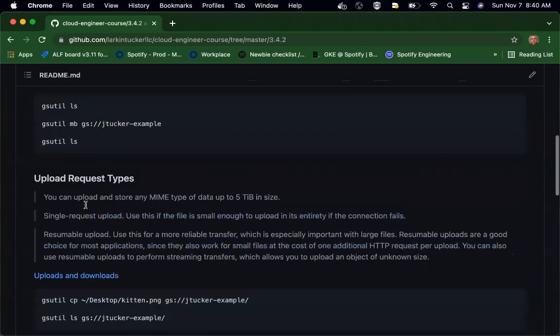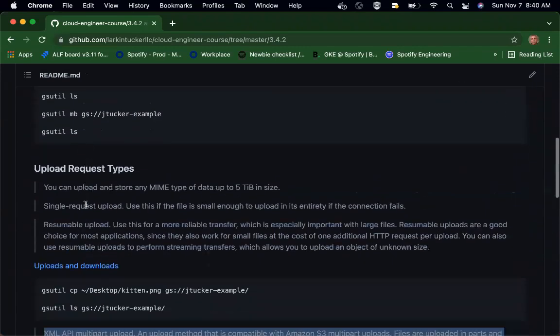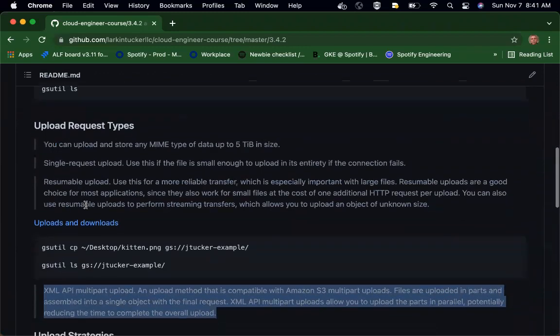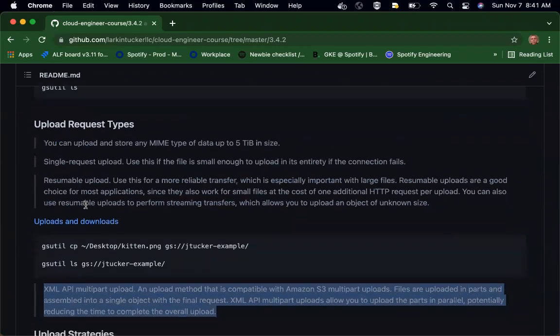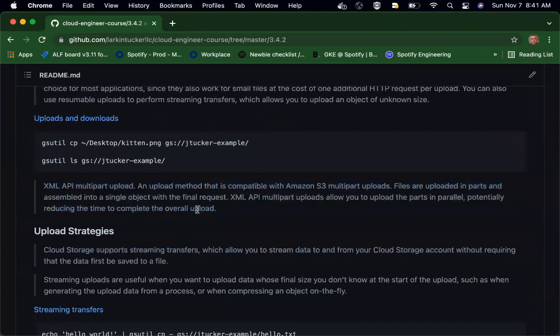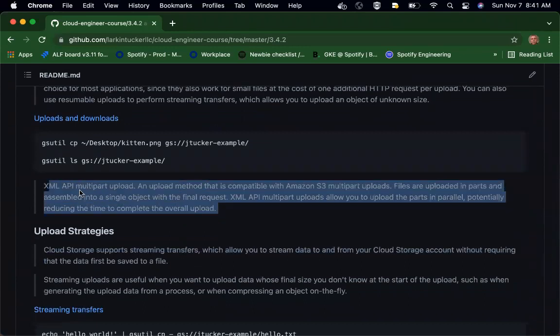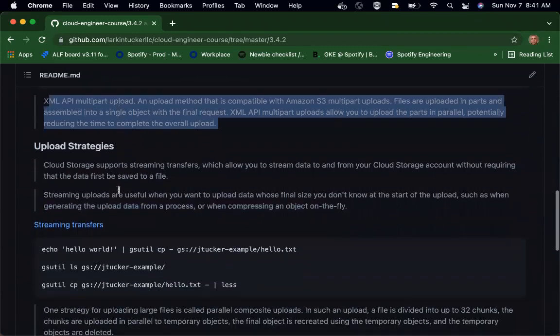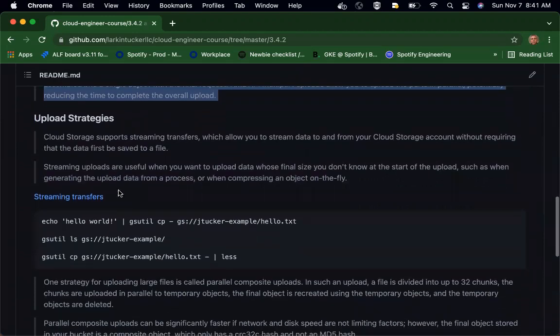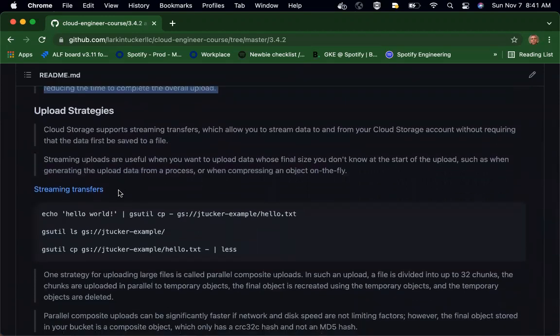So again, there are three mechanisms: single request uploads, resumable uploads, and the XML multipart upload that's compatible with Amazon. Now, using those three techniques, there are different strategies for dealing with different patterns.